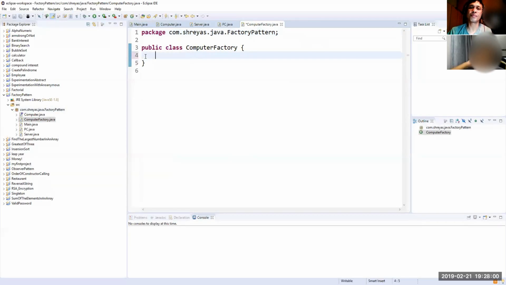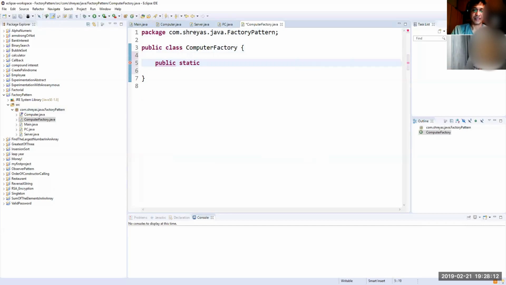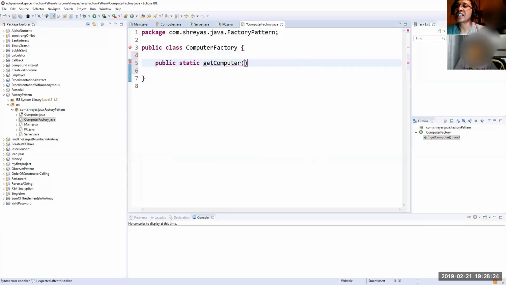Now let me do the rest of the part. So in the ComputerFactory, we will have a public static getComputer. That's why it is called parameterized, because depending upon the parameter passed, it will create that kind of computer. So let me have a param of type String, computerType.